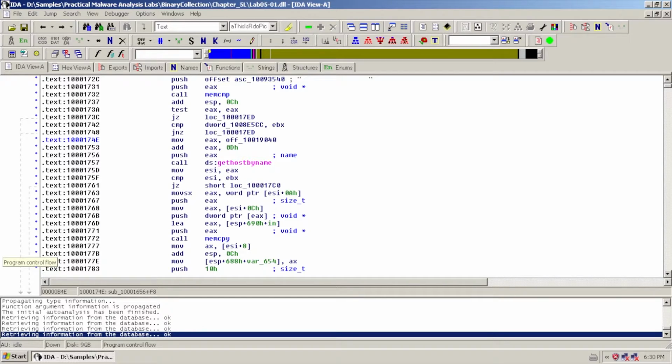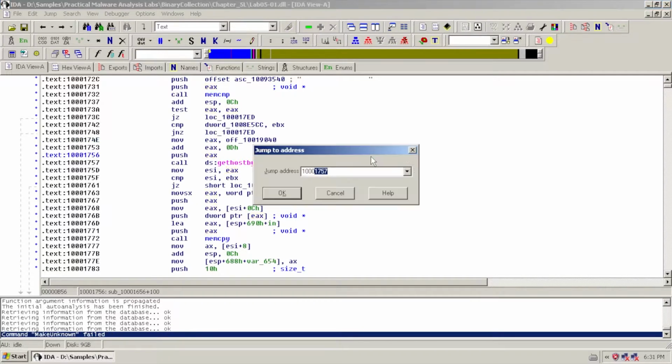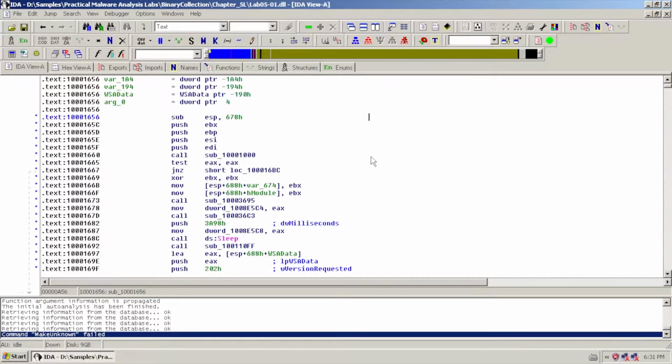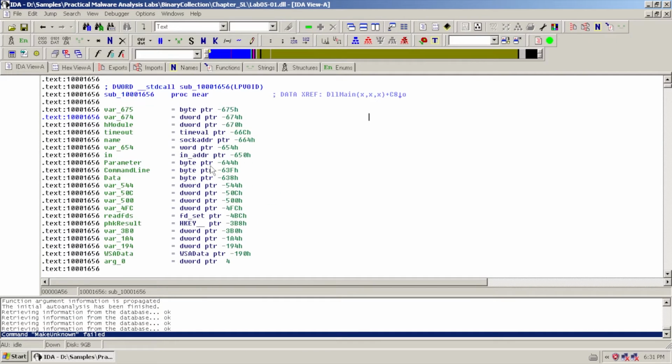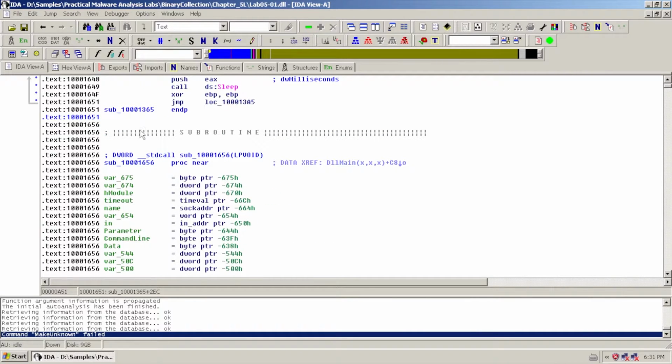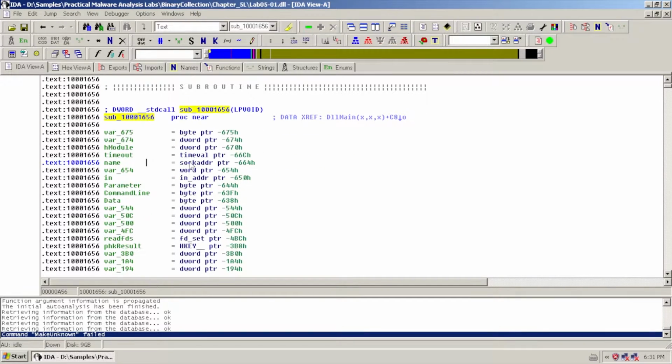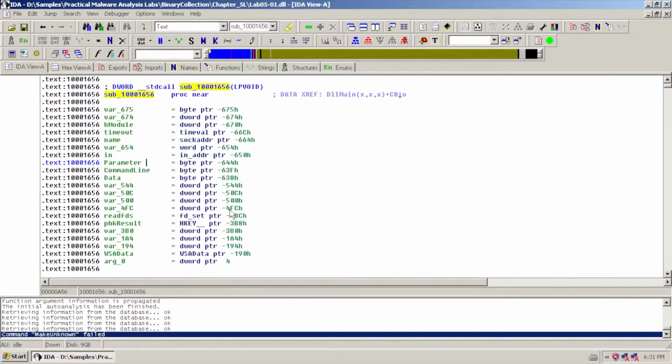Question number 5. How many local variables has IDA Pro recognized for the subroutine at 1001656? We're going to use that G shortcut to go to 1001656. So here we are. Scroll up, and this is the entry point to our subroutine 1001656. And below it, we have all of the local variables and parameters. They are all lumped into one.